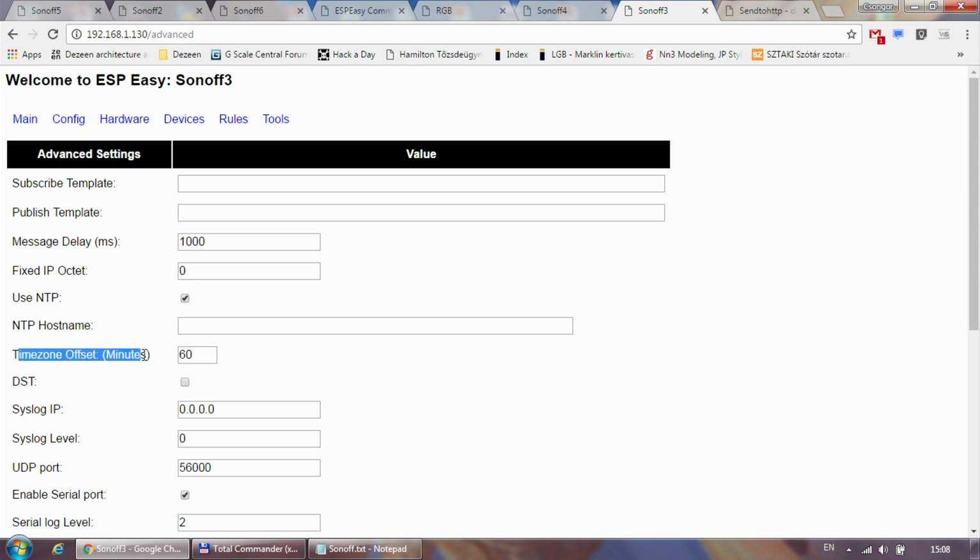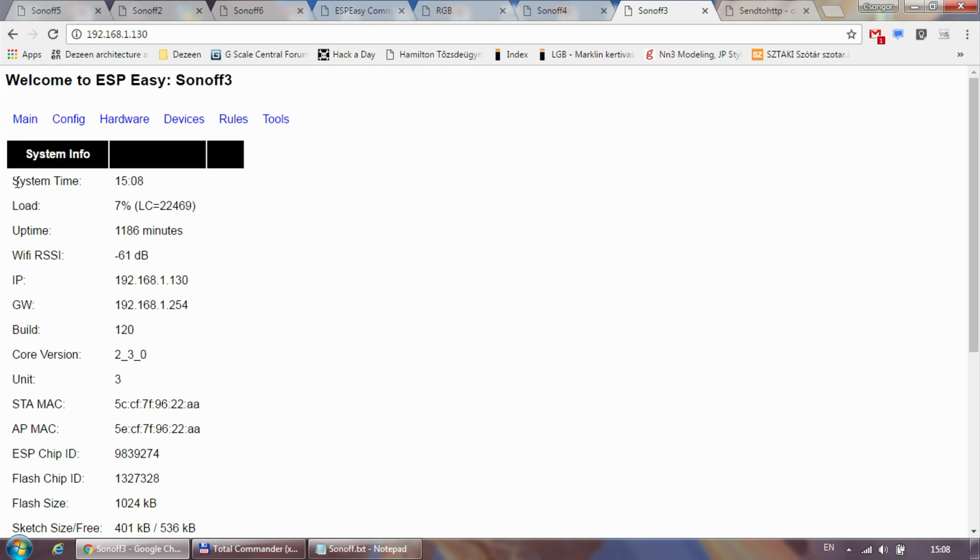And then you need a time zone offset in minutes. So I live in CT, which is 1 hour behind GMT, so I just put 60 here. And you notice there is a daylight saving time flag, so the ESP wouldn't know whether it's summertime or winter time. So once you do this and then you submit, then when you come to the main page, you will see that there is a system time, and that should match with your local time.